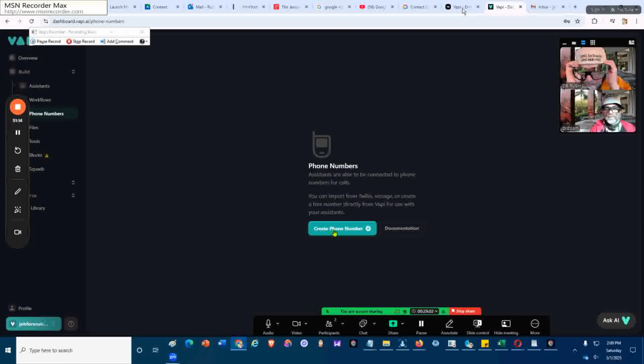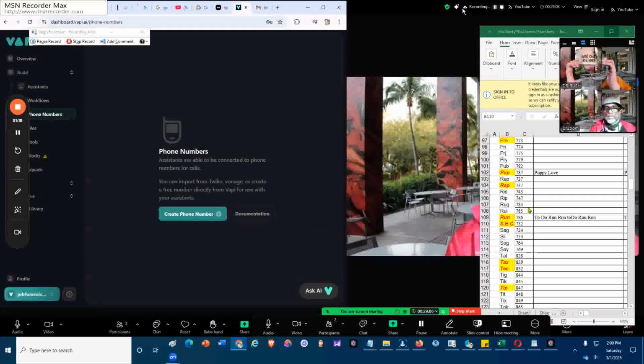Okay, create a phone number. Assistants are able to connect. Can I first read, please? Yes. Phone numbers. Assistants are able to be connected to phone numbers for calls. You can import from Twilio, Vonage, or create a free number directly from VAPI for use with your assistants. Create phone number.